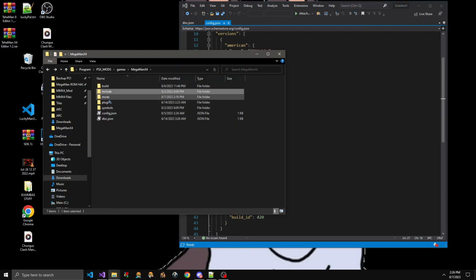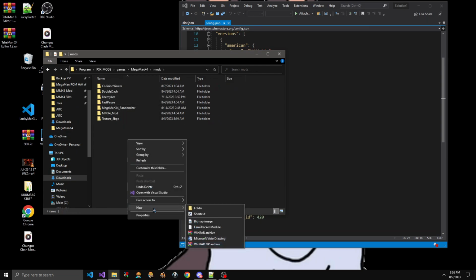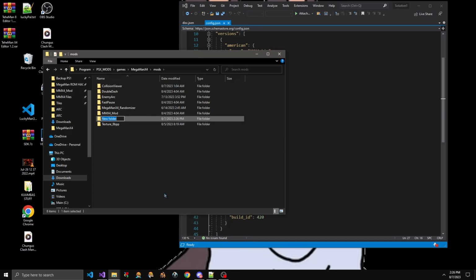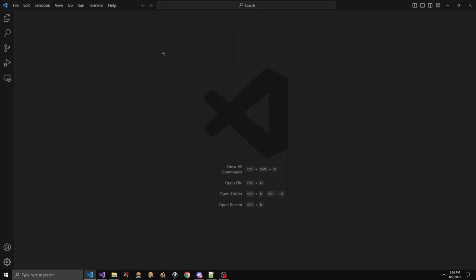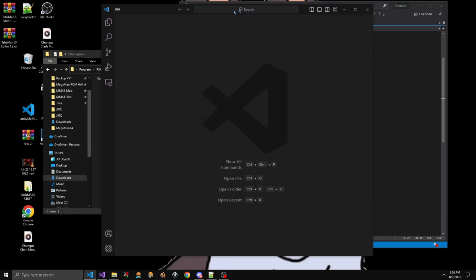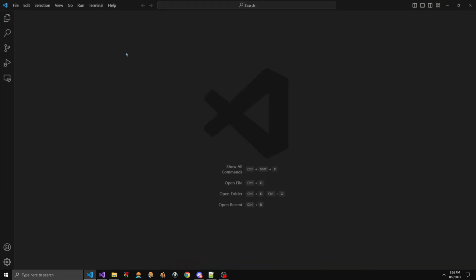But let's actually, I guess, there's something else we're gonna be needing. Let me make a new mod. Debug tools. I highly suggest that you use Visual Studio Code. It'll allow you to do a ton of awesome things, since we are going to be using C to modify the game. So yeah, this is Visual Studio Code.